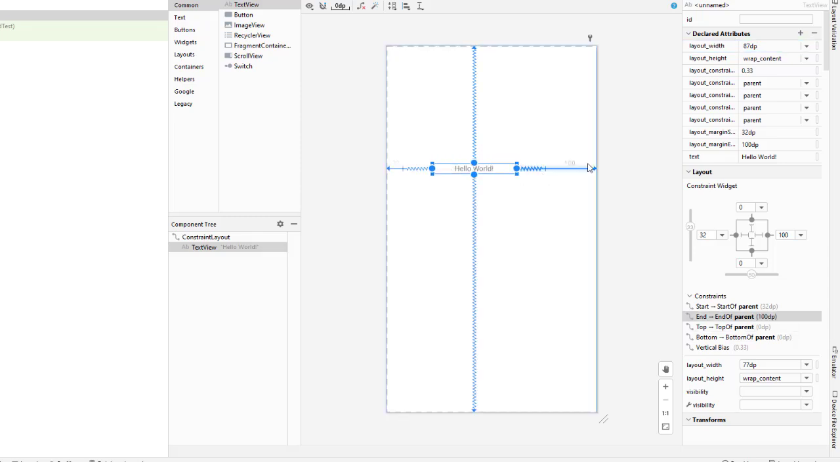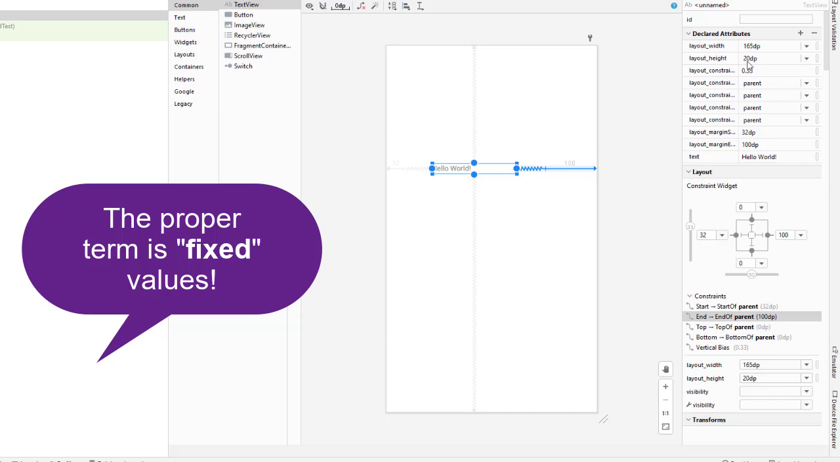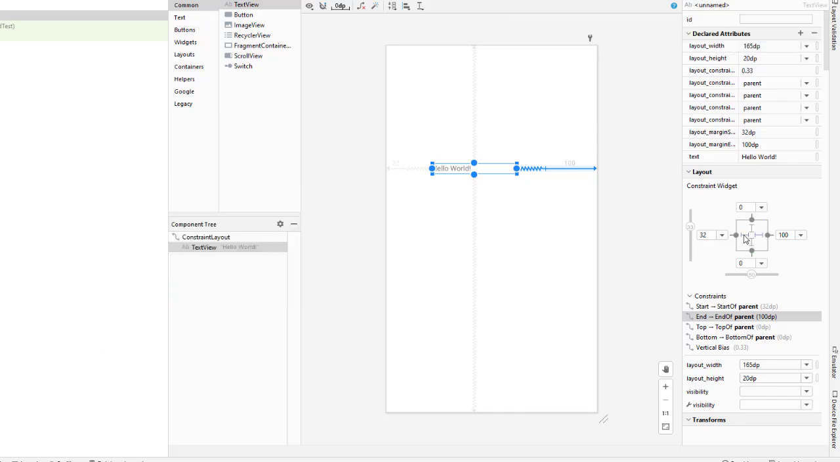And if I stretch this out, you'll see that the layout width has changed. So now these are hard-coded values. If I want to go back, I can click the lines, go back to the match constraints, or the wrap content. Same with the vertical.